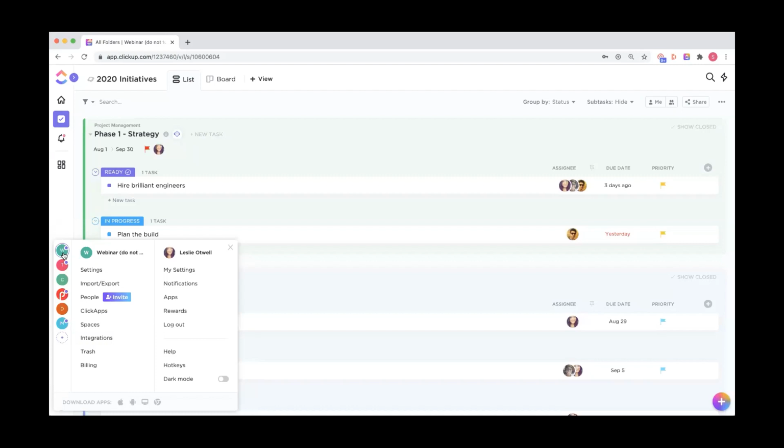Do keep in mind that while you can create different workspaces within a ClickUp account and switch between them at any point, ClickUp is separated at the workspace level. So it is not possible to view or transfer data between workspaces. That being said, just keep it simple at the beginning and create one workspace to manage everything.